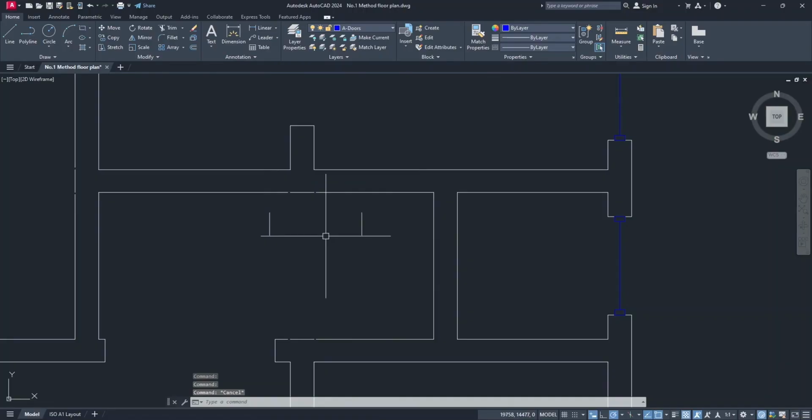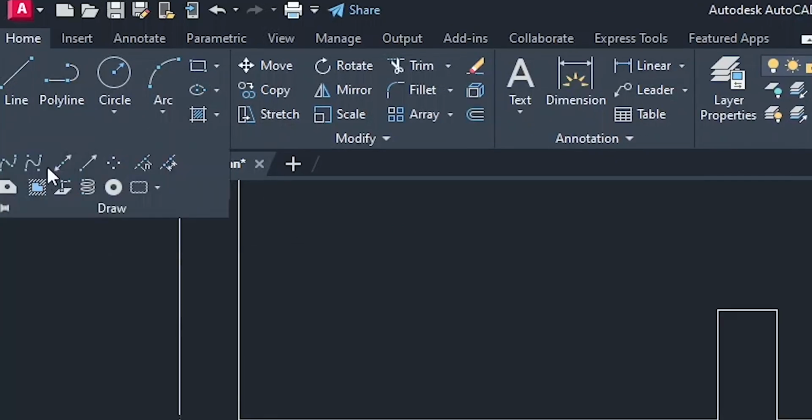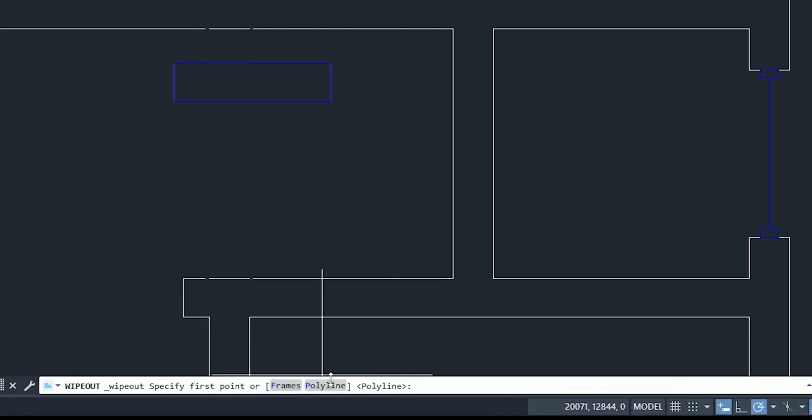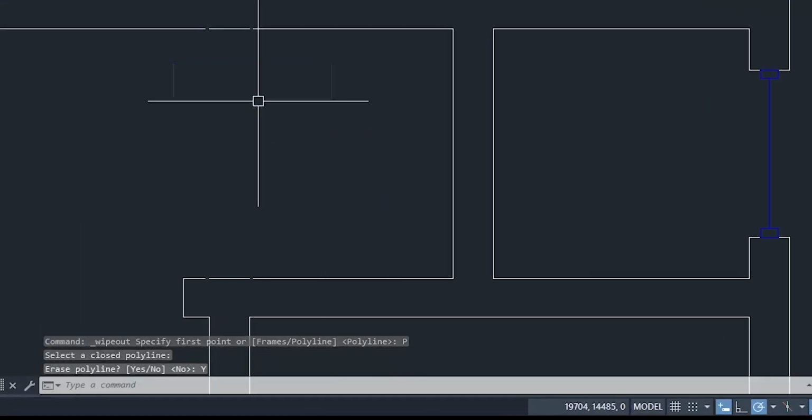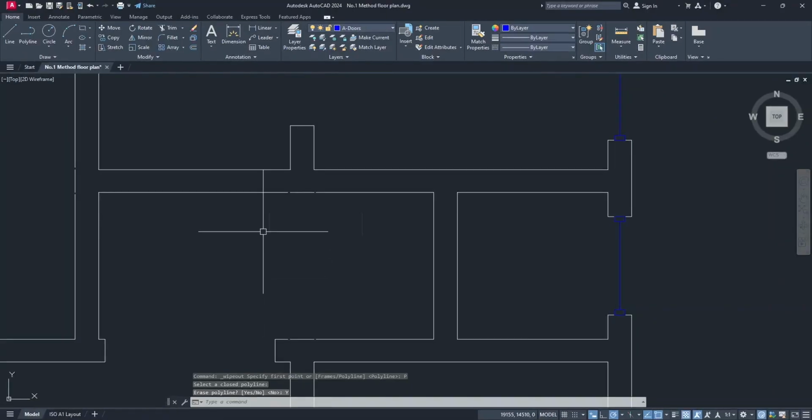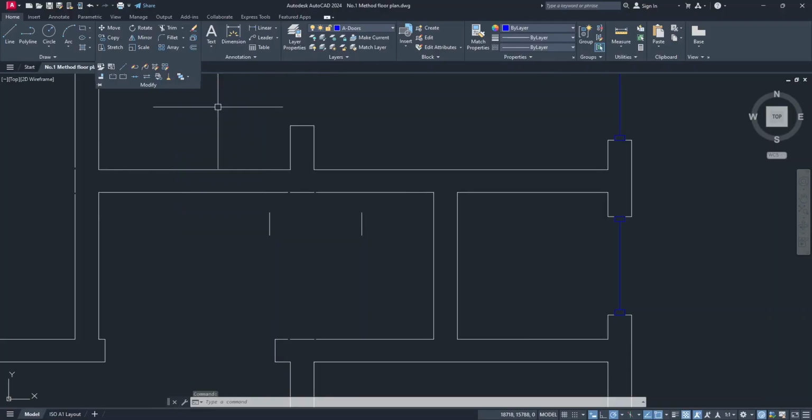Now for the cutting feature, select rectangle, click diagonally. Click the arrow beside draw and select wipe out. Select polyline, click our rectangle and select yes. We need the walls on top, so select the wipe out, click modify, draw order and send to back.